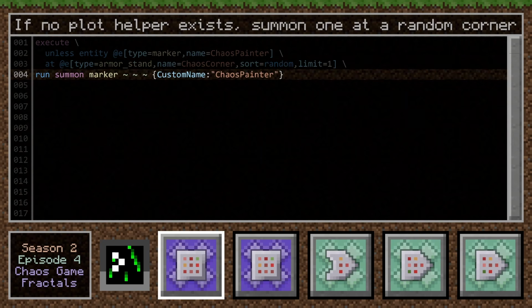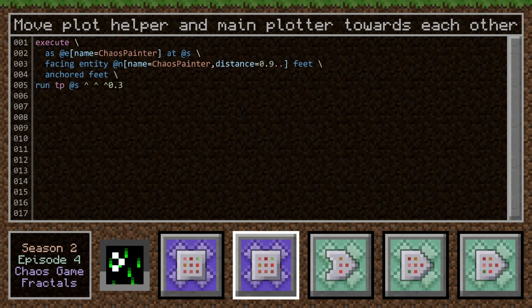And at the position, we summon a new marker with the name Chaos Painter. Because this marker exists now, this command will bail early on future ticks until the marker entity is destroyed. Our second command takes care of moving our main point plotting entity and the helper entity towards each other.